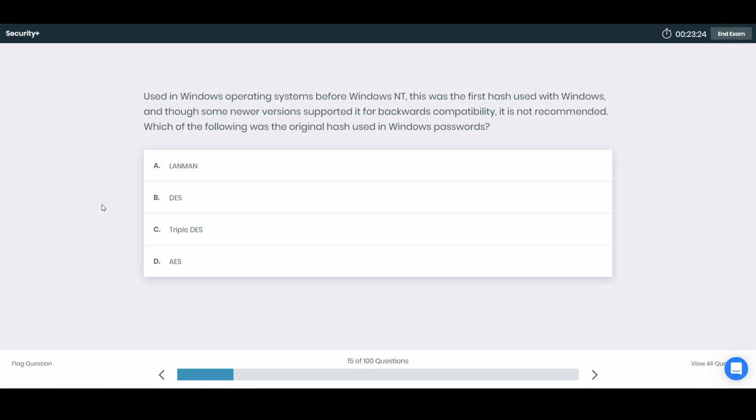Wow. Windows password. Not LANMAN, no. Not A or D. This one is either B or C. Triple D, yes. I don't know. Okay, I'm not sure. It feels like C. I don't know. How about you? I give you 5 seconds.